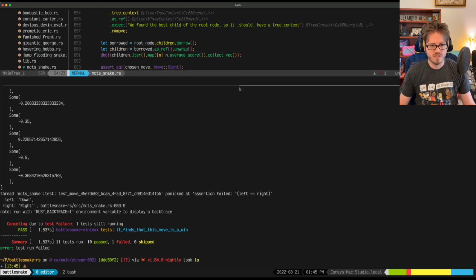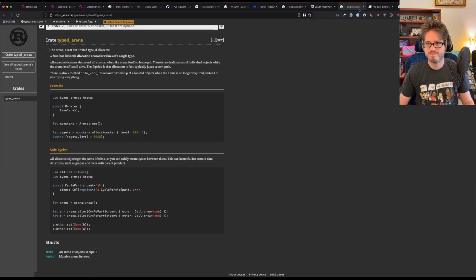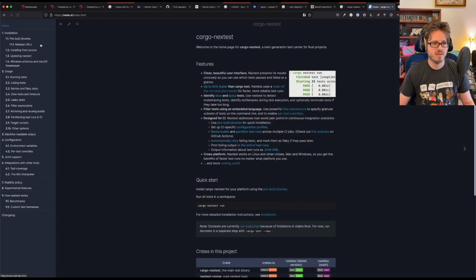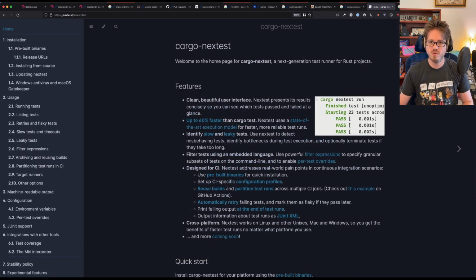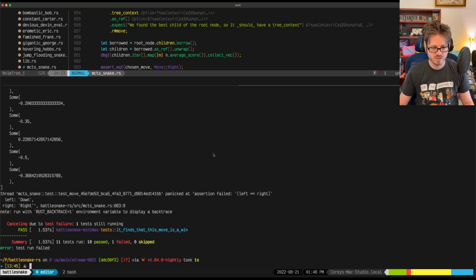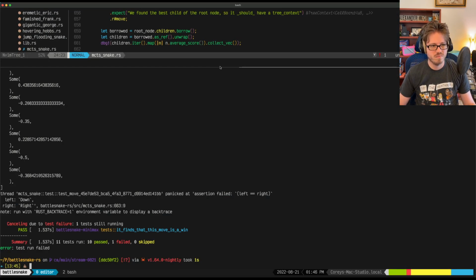Yeah, that test output's really nice. It's part of Cargo Next test, which is a new next generation test runner for Rust projects. It does things in parallel, so it can be a lot faster. It has a really nice interface. I agree. I just started messing with it today, but I like it a lot.